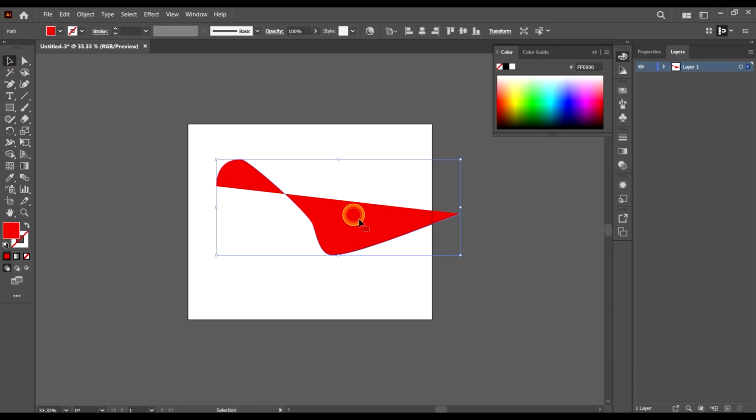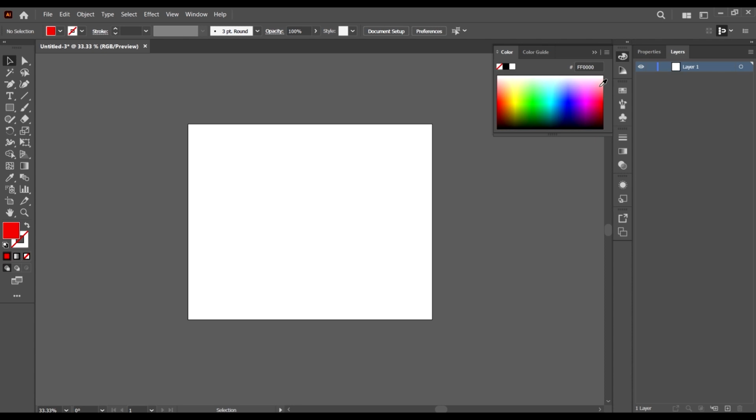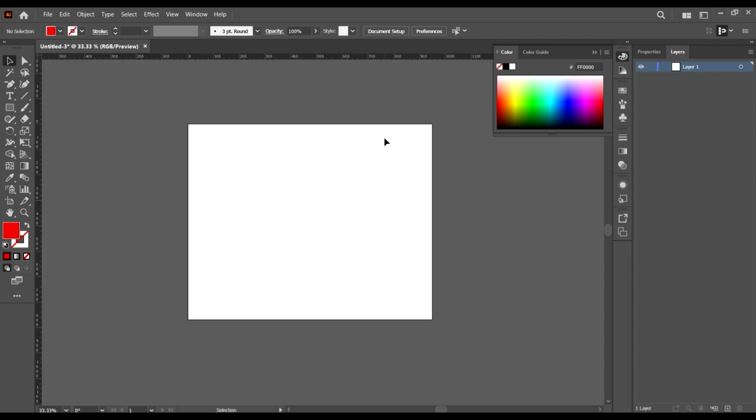Perfect. Now the next tool we're going to be looking at is the ruler tool. Okay, the ruler tool. Now the shortcut for the ruler tool is Ctrl R. So this is Ctrl R, and then it brings up the ruler tool. Now you can measure your stuff using the ruler tool.